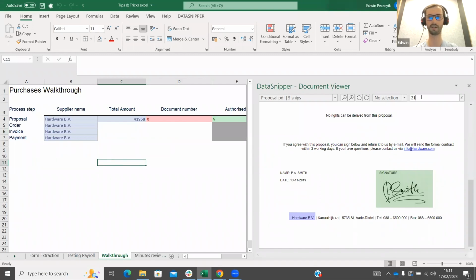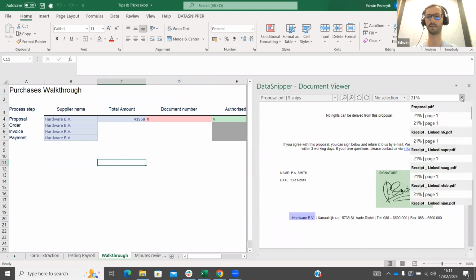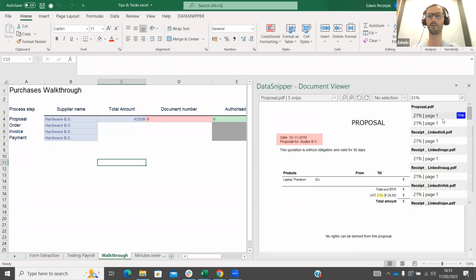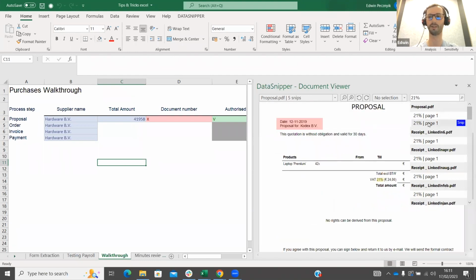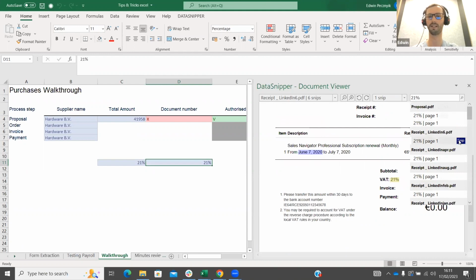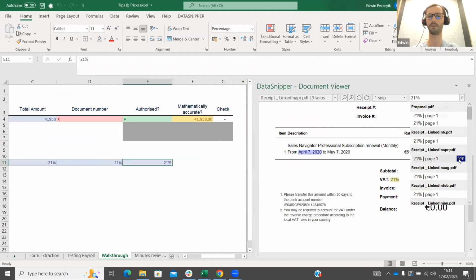For example, I will search for 21%. Click on the search button. And now you can see where this 21% is present in the imported supporting documents. Now, when you hover your mouse over these results, you can easily see the part of the document where this information is present, and you can easily create cross-references by clicking on that blue snip button here. So when I click on that, it will make a cross-reference between the supporting document and my Excel workbook.